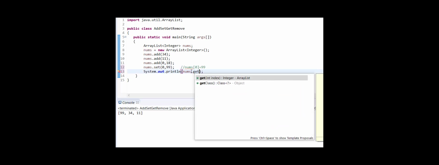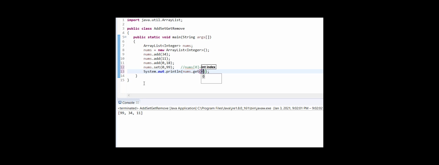We have to look at get, and then we have to look at remove. So now I said get 0. Get will go to a particular location, a particular spot, and get me the value that's there. We currently have 99 sitting at position 0, at spot 0. So we run it, we get 99. Let's change this to 2. Run it again, and now we get 11.